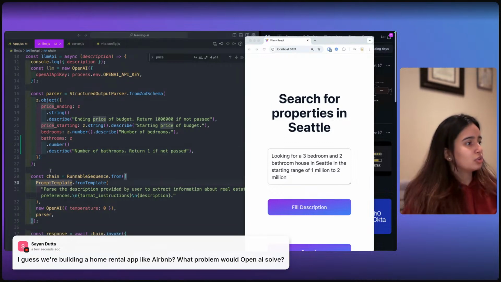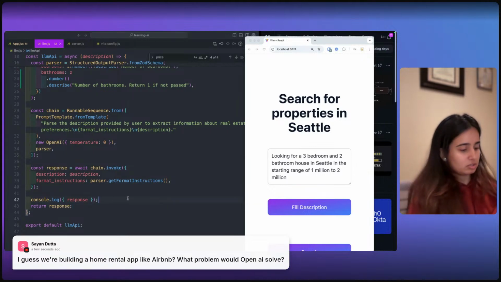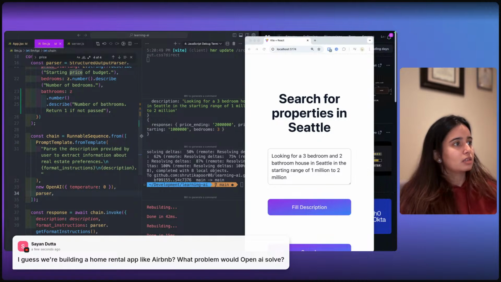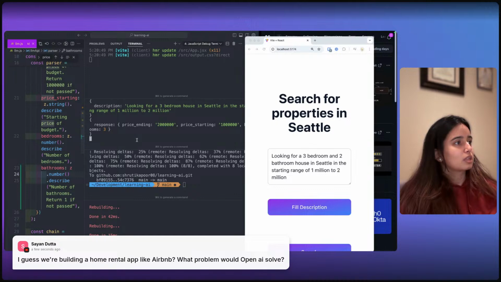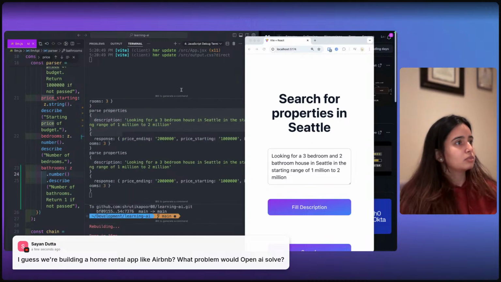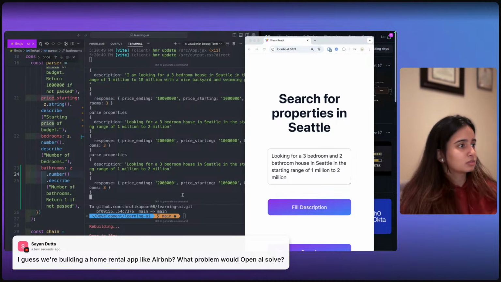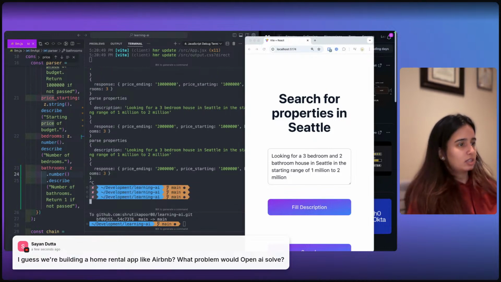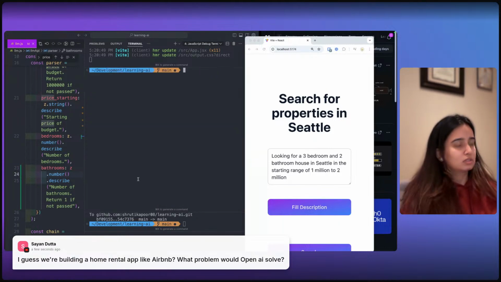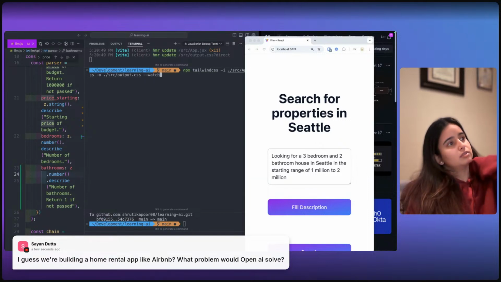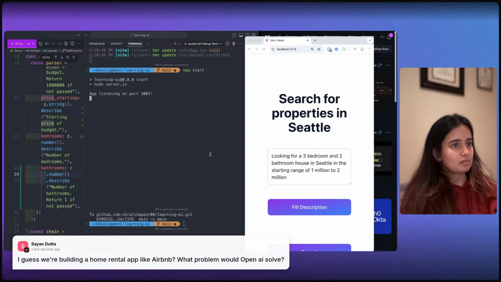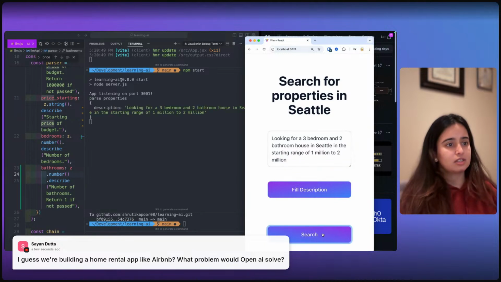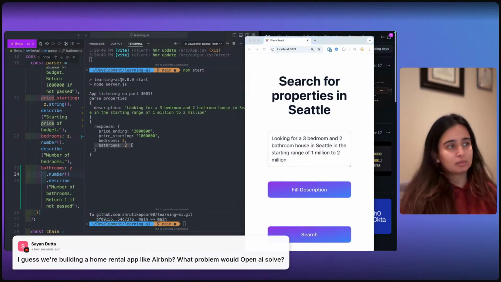So now if I show you what it actually logs, I'm logging to the console, I'm logging the response. So I'll show you what it logs. Let me maximize this a bit. Hang on, let me kill the server so I can clear the screen and make it nicer. Okay, start the server again. Now if I pass this sentence in and click on search, it actually gives me back the number of bathrooms that I specified.